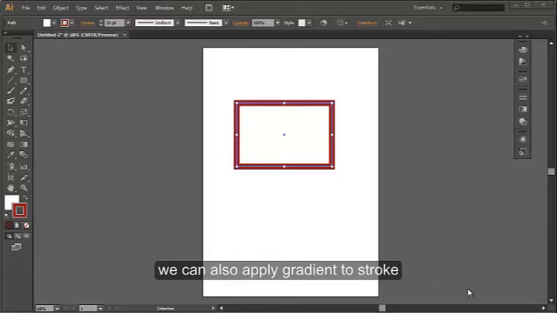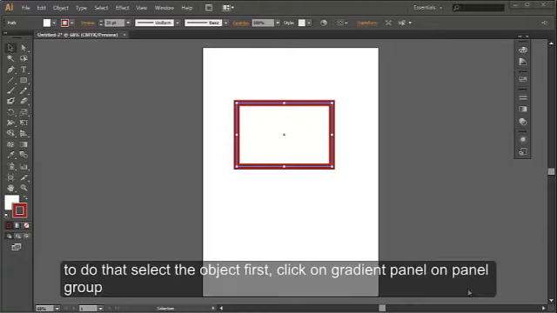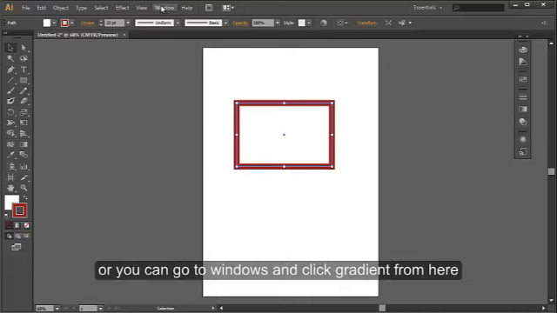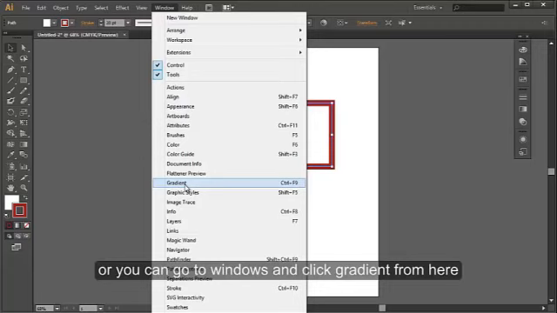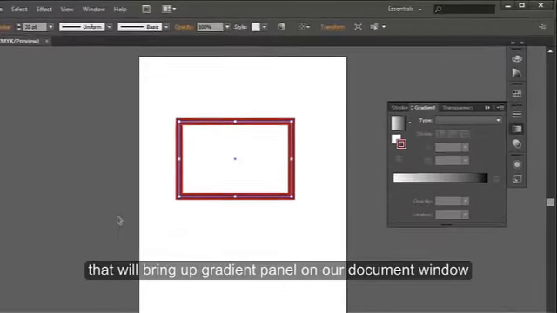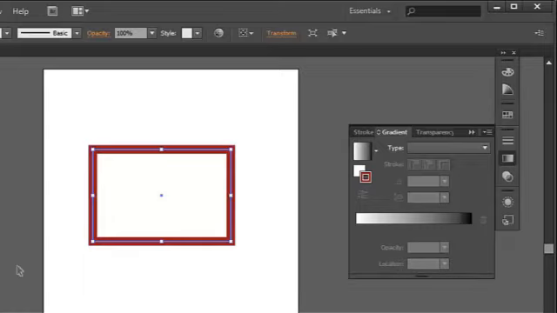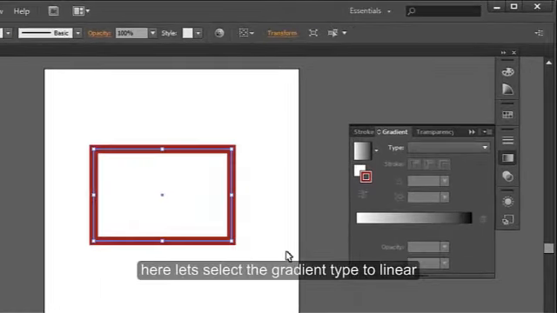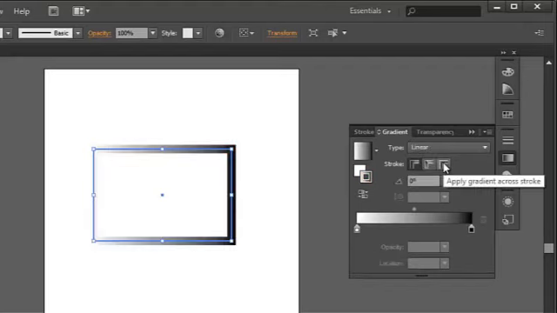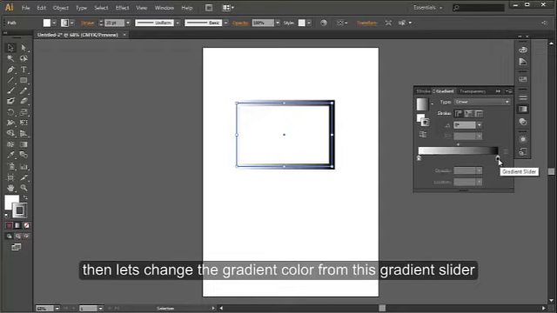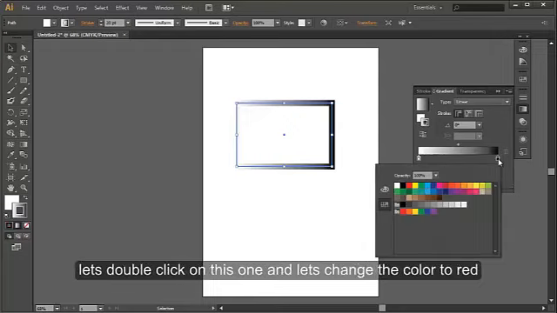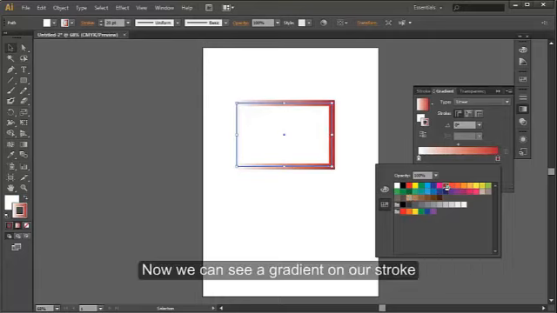We can also apply gradient to stroke. To do that, select the object first. Click on gradient panel on panel group, or you can go to Windows and click gradient from here. That will bring up a gradient panel on our document window. Here let's select the gradient type to linear. Then let's change the gradient color from this gradient slider. Let's double click on this one and let's change the color to red. Now we can see a gradient on our stroke.